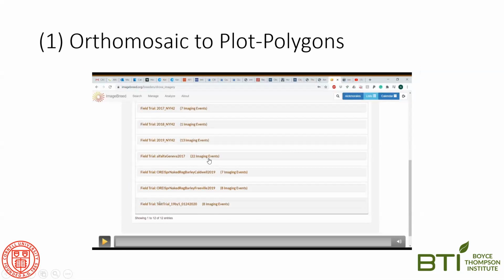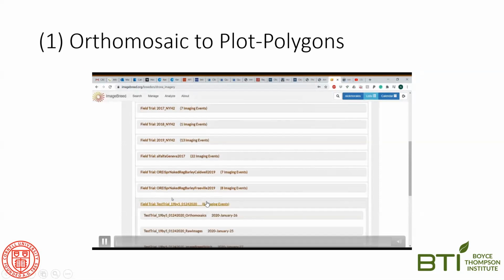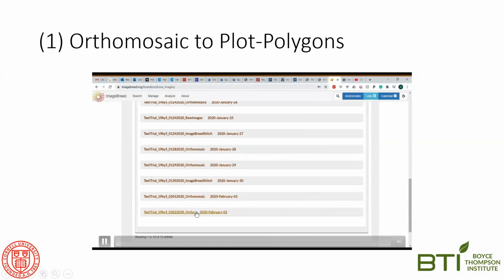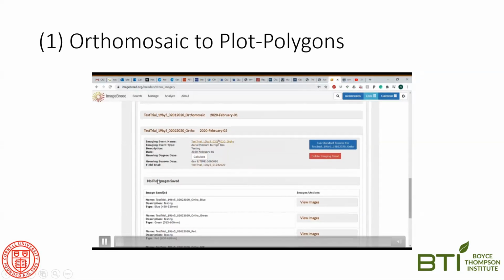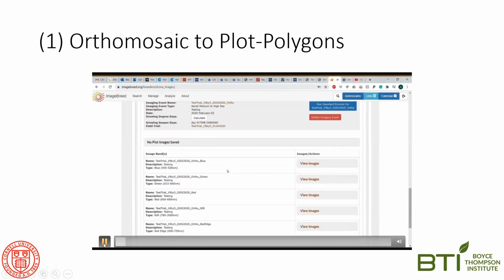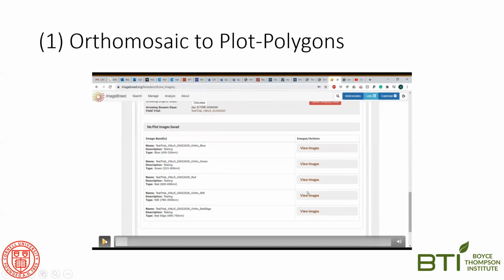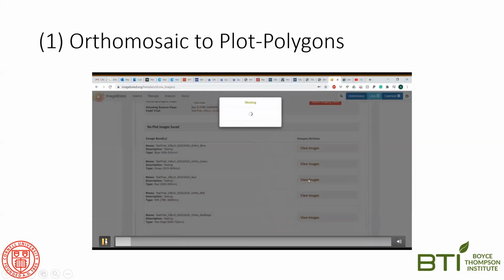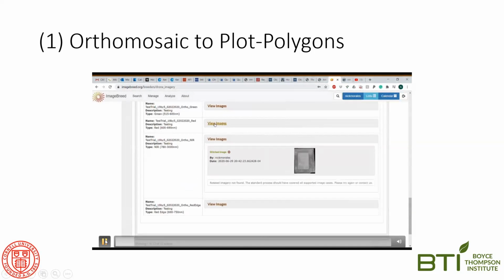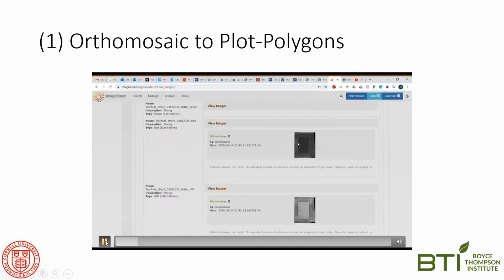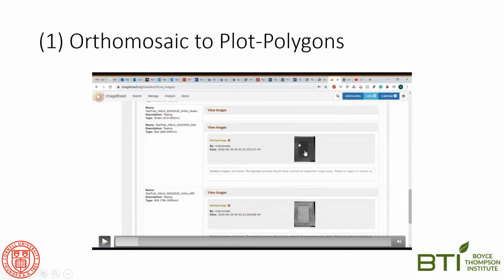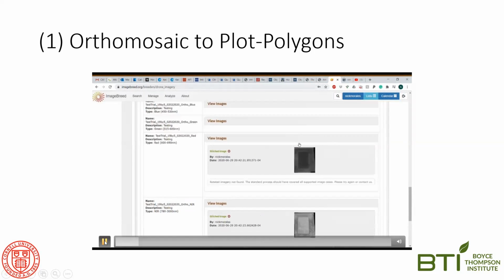So once you've uploaded it, that imaging event will show up on the main dashboard here. And then you can open up that imaging event you just uploaded. You see the information that you input, like the date and the name, and this dashboard shows you a summary of everything that you've done. So here the only thing we have is the uploaded orthomosaic. And that's what it's showing there.